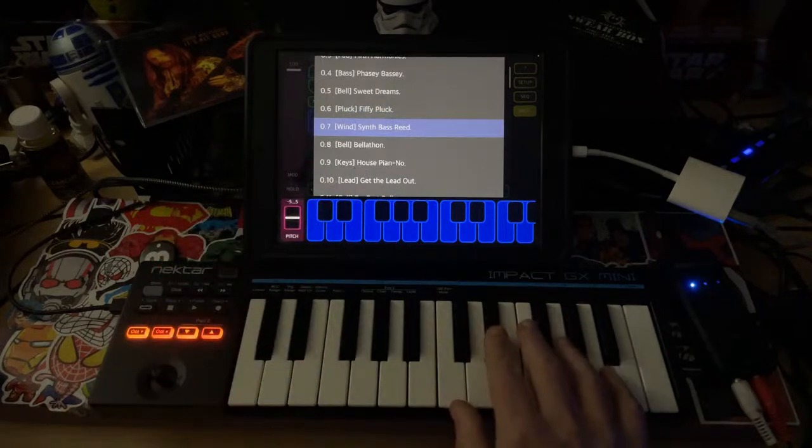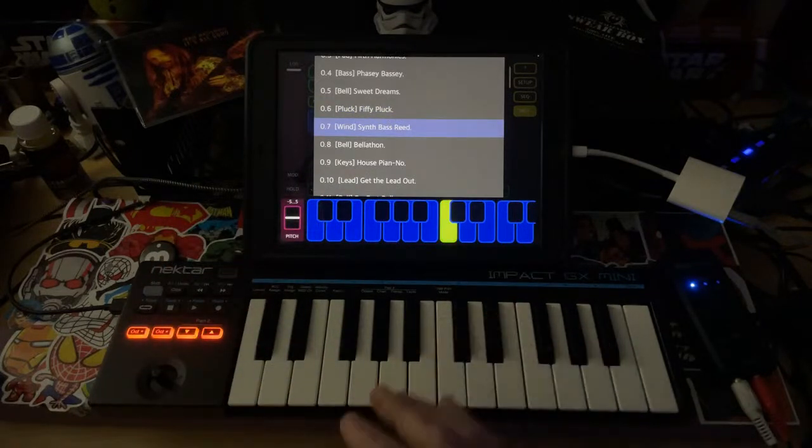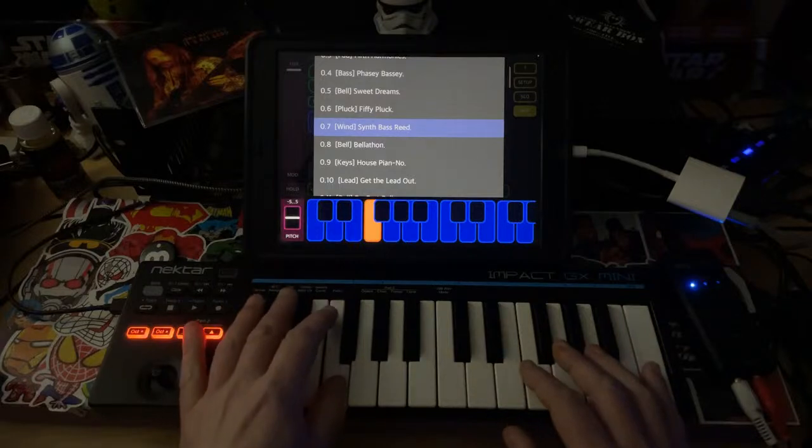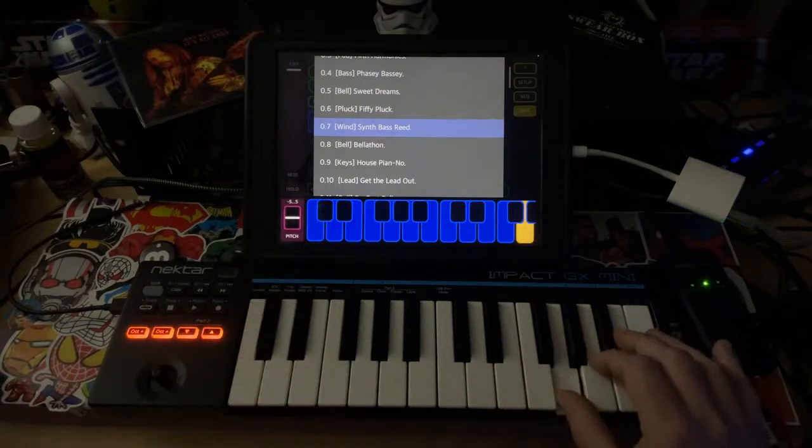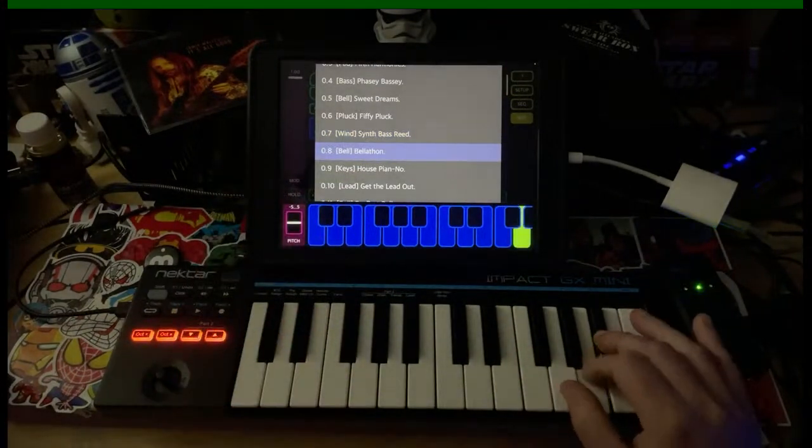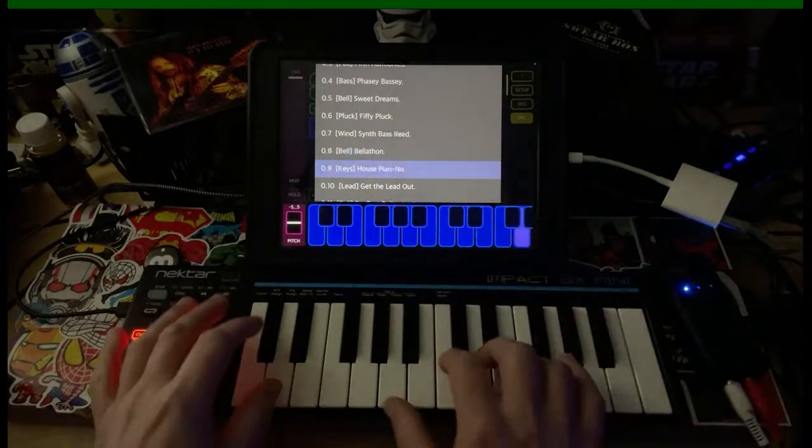Okay, and just a couple more, I think. Well, that's not the one I thought it was going to be, but... House piano.